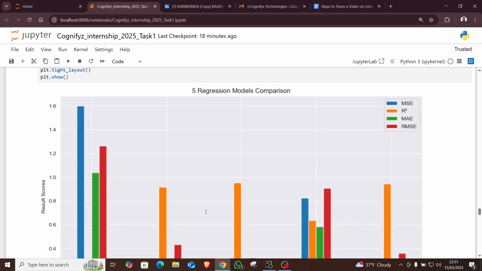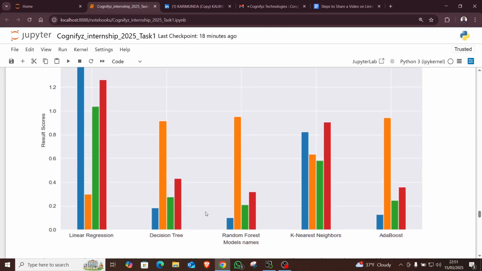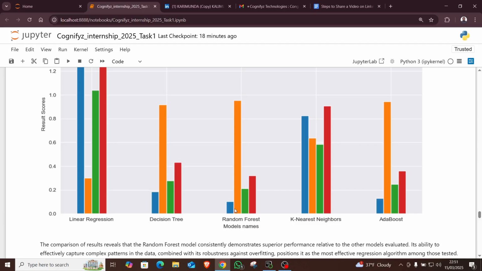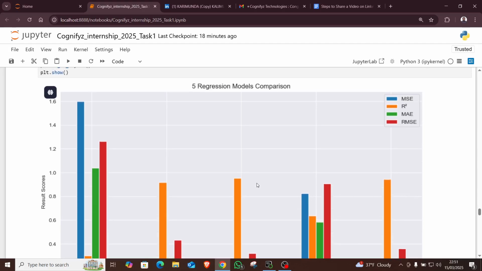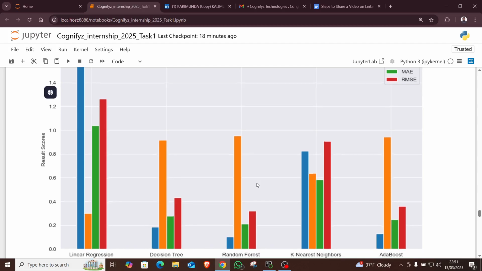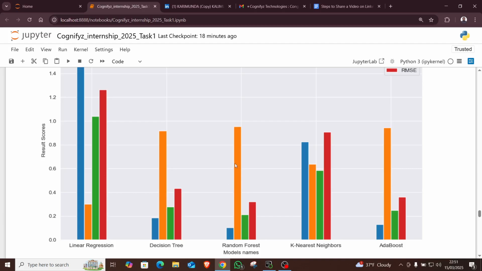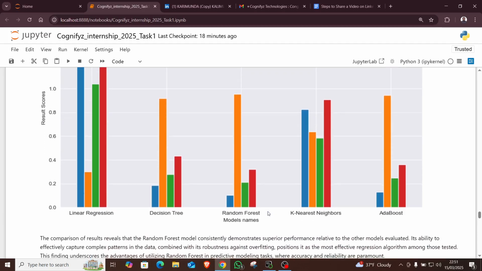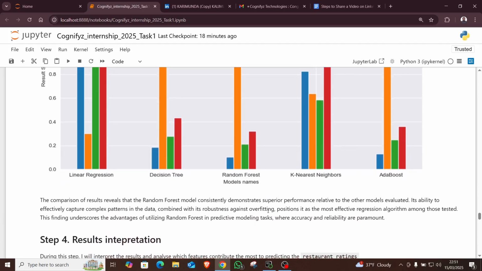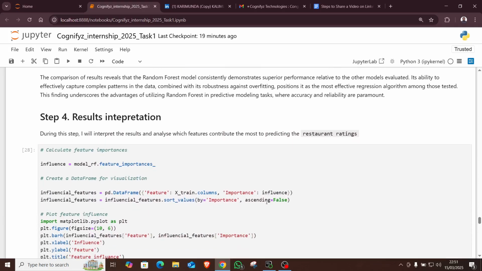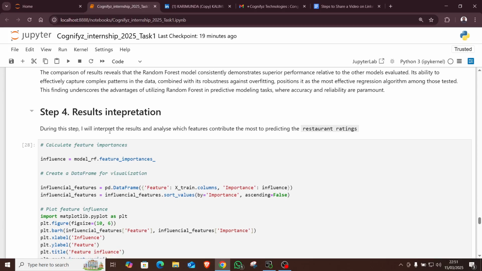This is the visualization of the results. As you can see, blue is mean squared error, and random forest presents the lowest. R-squared is the orange one, and you can see random forest presents the highest. So I would like to choose random forest for my restaurant rating model.